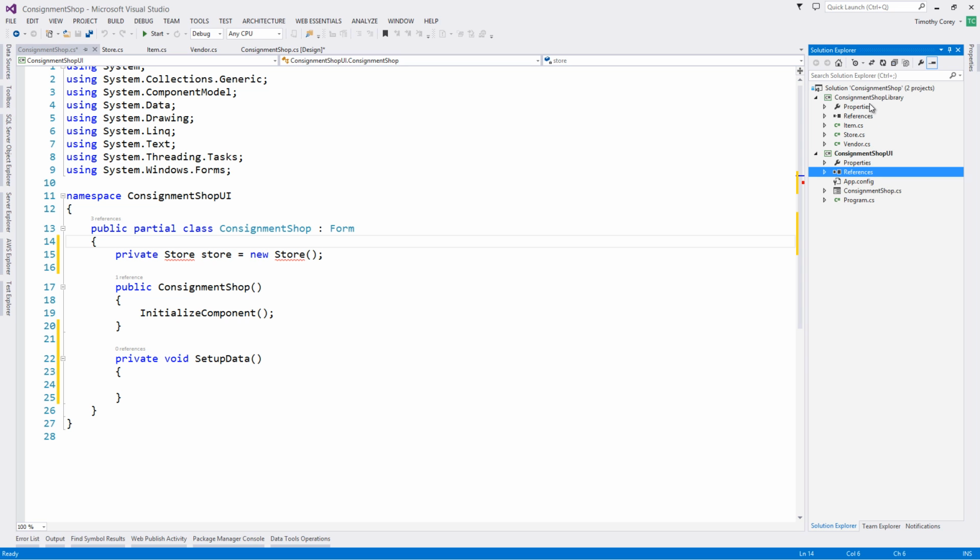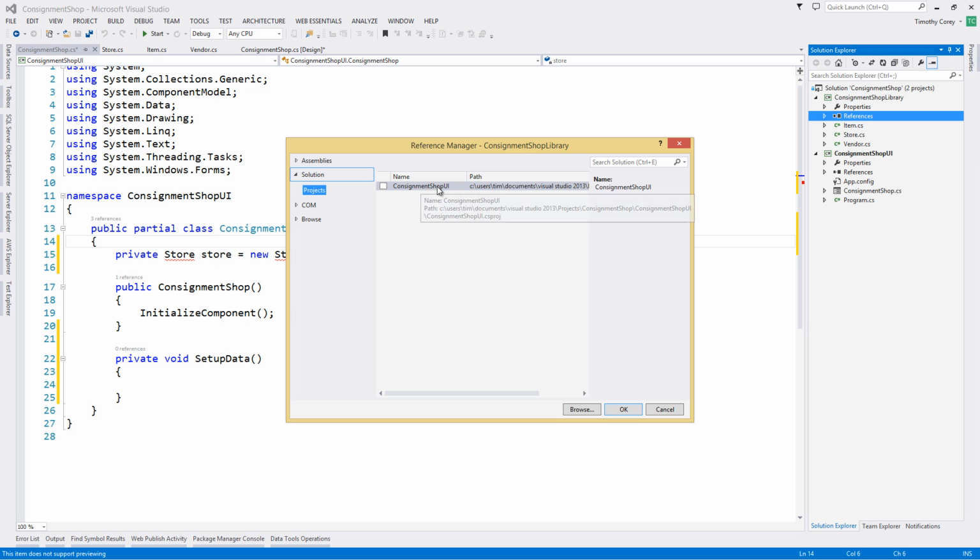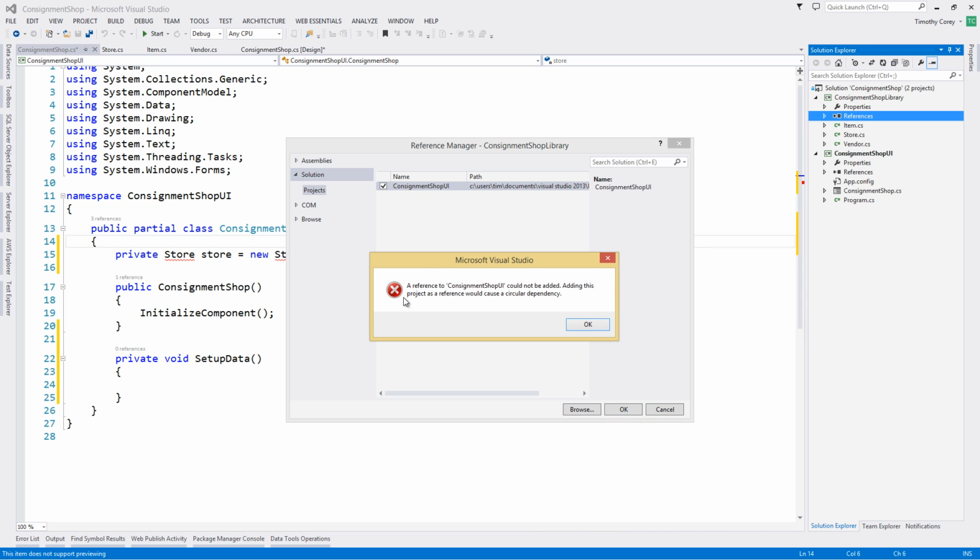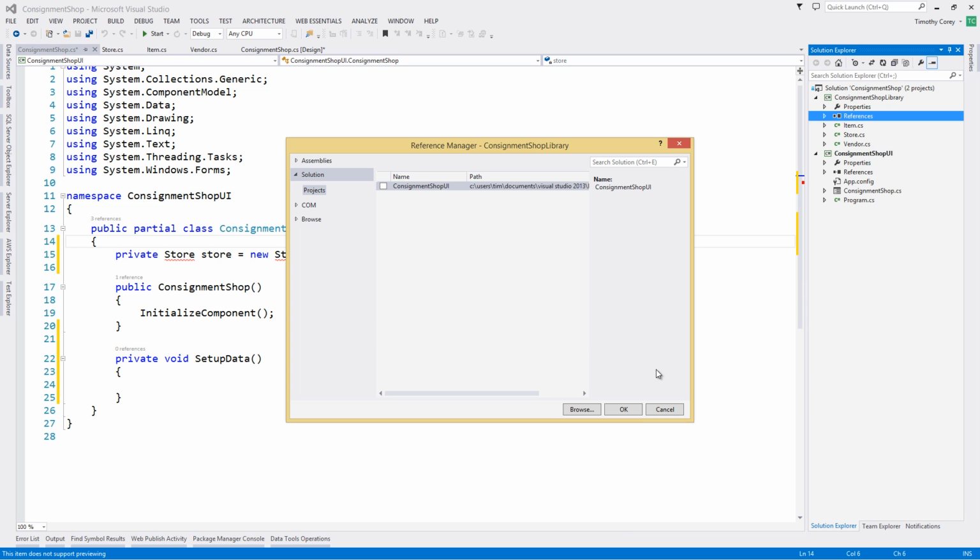Now what you don't want to do is go the opposite direction. In fact, you can't. If you say add reference here and select consignment shop UI and hit OK, you're going to get this pop-up that says, hey, you can't do that. Adding this project as a reference would cause a circular dependency.